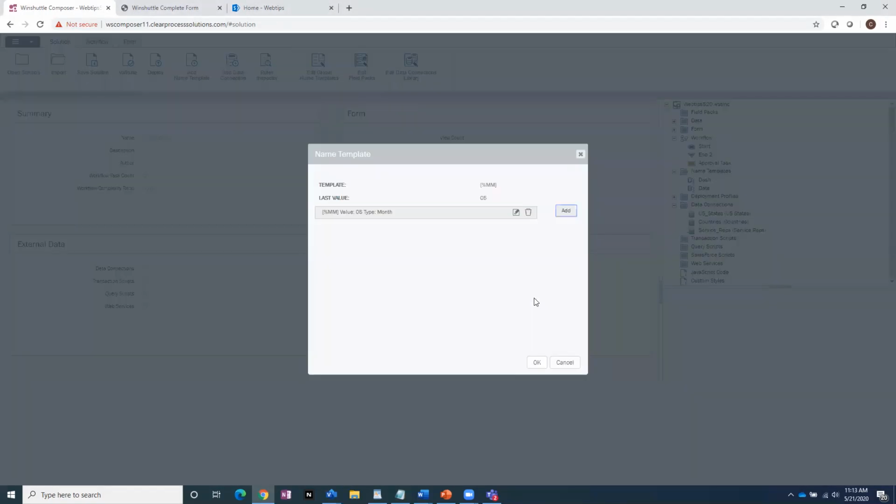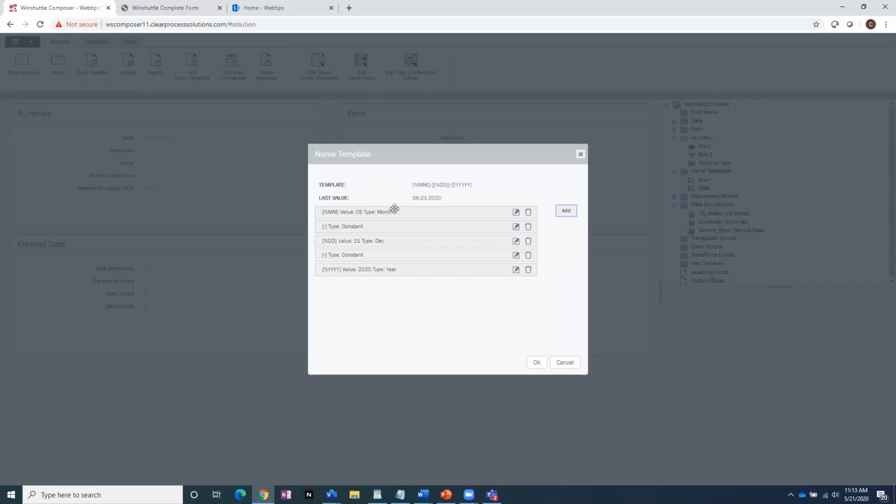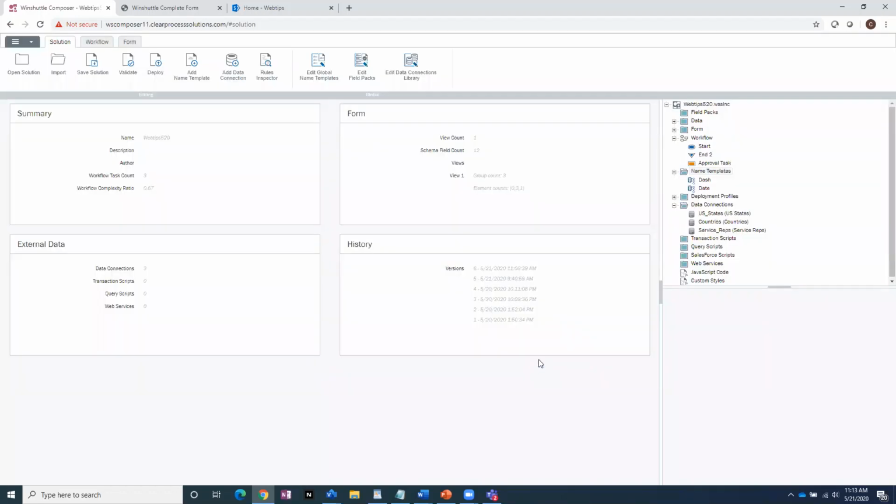So we're going to put the month. We're going to add another property. We're going to make this a constant. We're just going to put a dash. We're going to add another name template. It's going to be day. Then we're going to add another constant. It's going to be a dash. Add another one for year. And now we have month, and you can see how it's going to be built. The month, day, year. So if I click OK here, now we have the beginning of a name template.